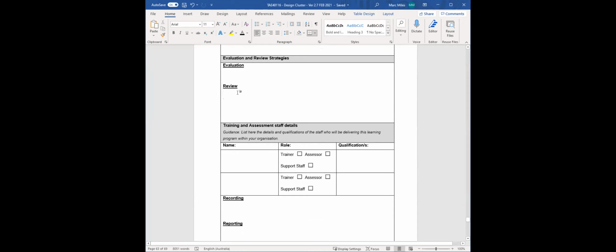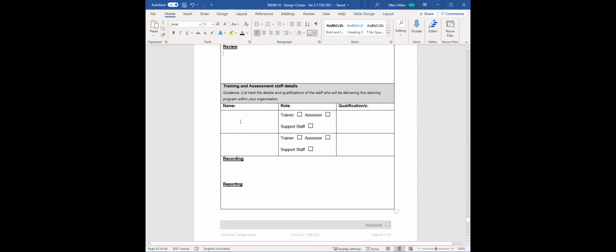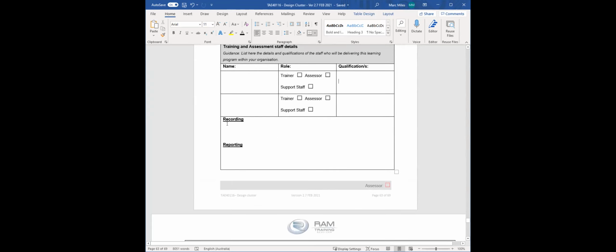Review meeting to be held with stakeholders at the end of the program. Okay, name is put in your first name and last name. Tick trainer, tick assessor. Qualifications, put in TAE, and then you may want to put in the cert for property services. Okay, probably a good, appropriate one.